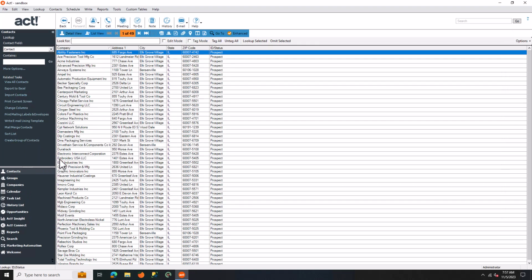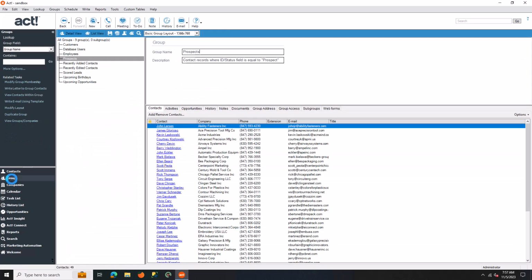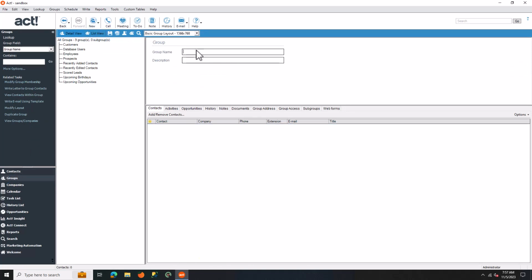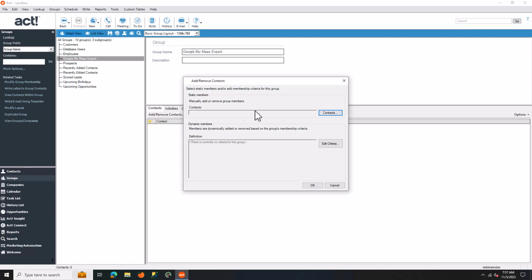Before we move on to the Google My Maps screen, I wanted to address using the dynamic groups feature in ACT. Sometimes people have used ACT for 20 years and never knew this feature existed, so I do want to address it here. Let's go to groups. We'll create a new group by hitting, let's make a name, and we're going to press a button here called Add Remove Contacts. Instead of manually adding the contacts, I want the database to do the heavy lifting.